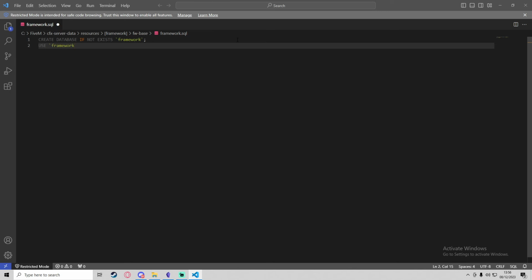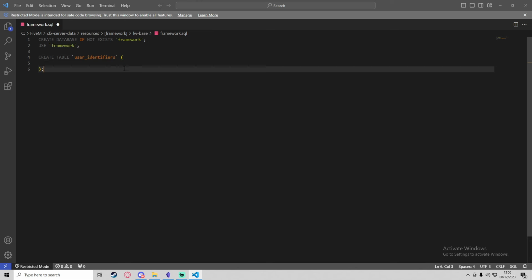USE framework, and then semicolon, and we'll just go two lines down, and then we'll do CREATE TABLE. We'll call this one user identifiers, like we did in the server.lua. User identifiers, and then we'll do an open bracket. Now extend the brackets down. And just on the end of that bracket, we'll also put a semicolon.